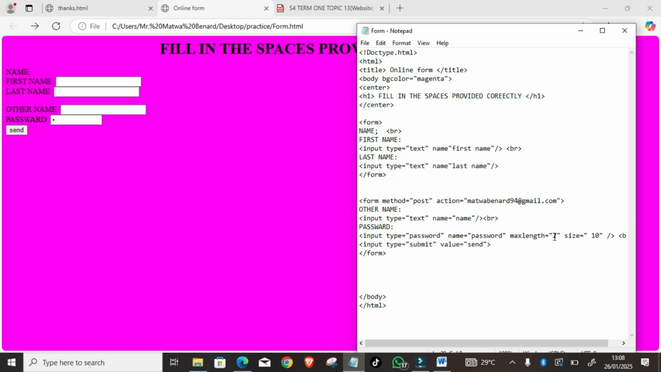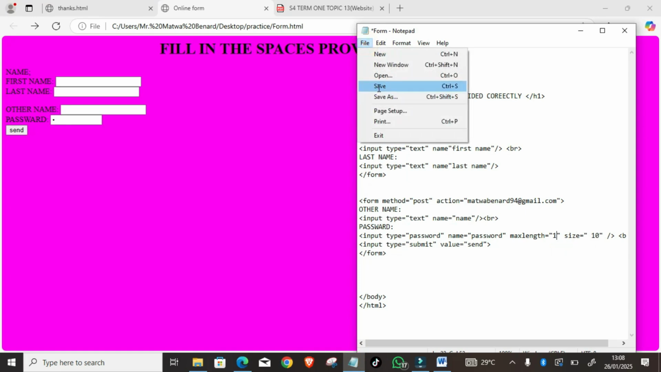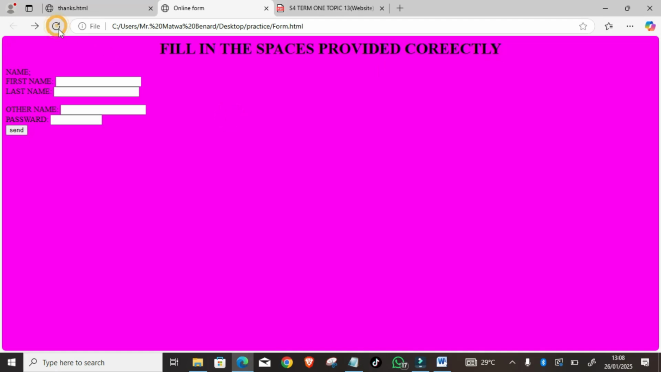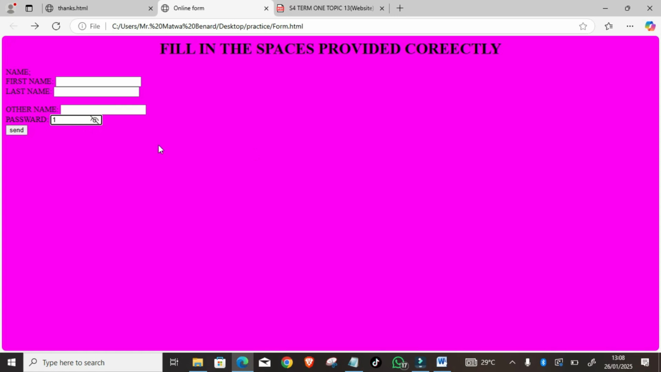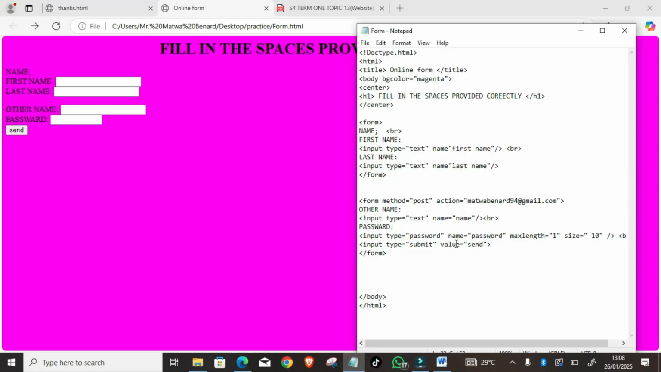So what if I want to assign it to only a 1 digit password, which is not realistic? I say I want only 1 digit. I come here and I save. So when I refresh here, it's supposed to accept only 1 digit. So when I click, this is the only digit that it has accepted, and if you put the I, it shows I've written number 1. So that's how you work with the text boxes using HTML tags.